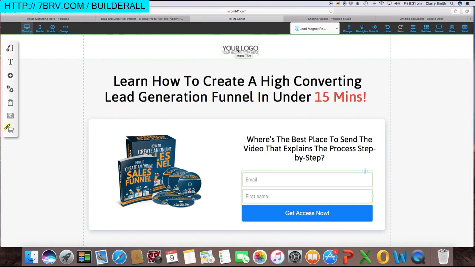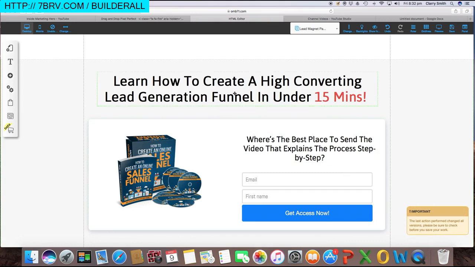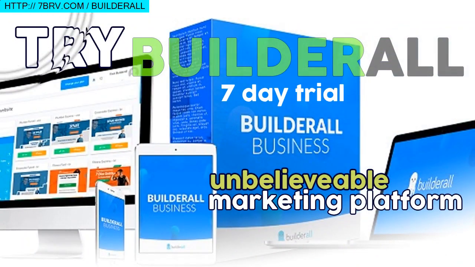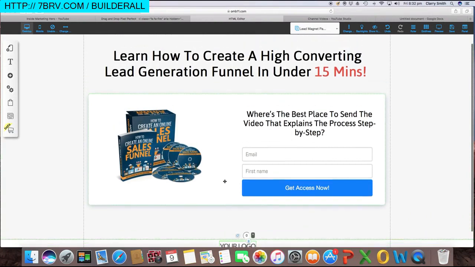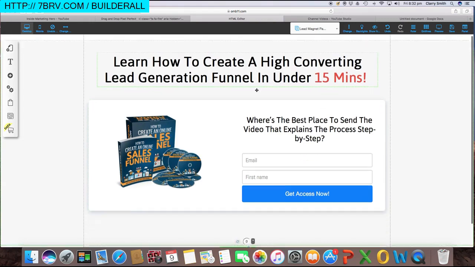If I wanted to get rid of anything, I'd right click on the image and I will delete it. Same as this one, or you can leave your logo here. You can change all this text. Obviously, like I said, anything you see on this page you can edit. So that's what the first page would look like.